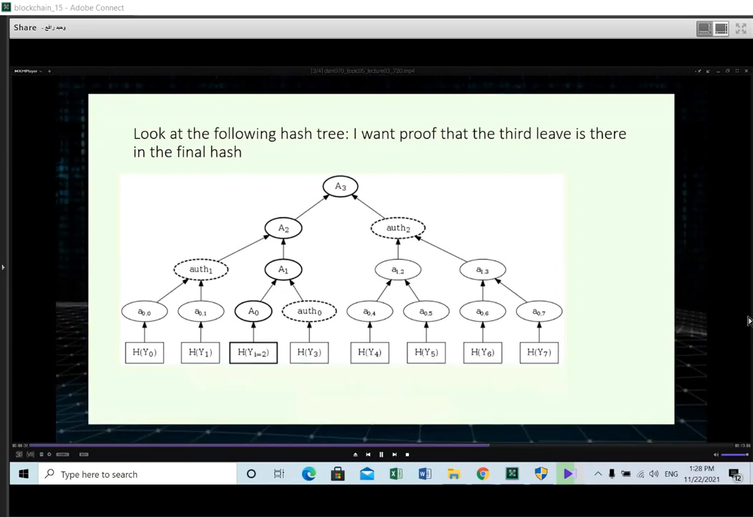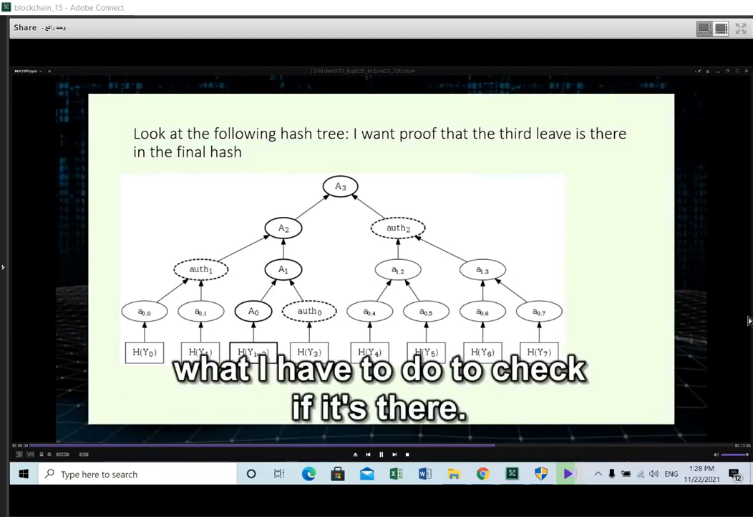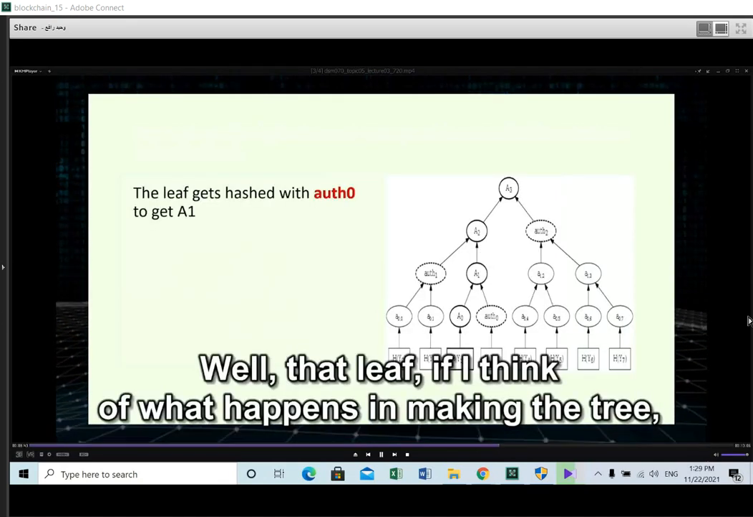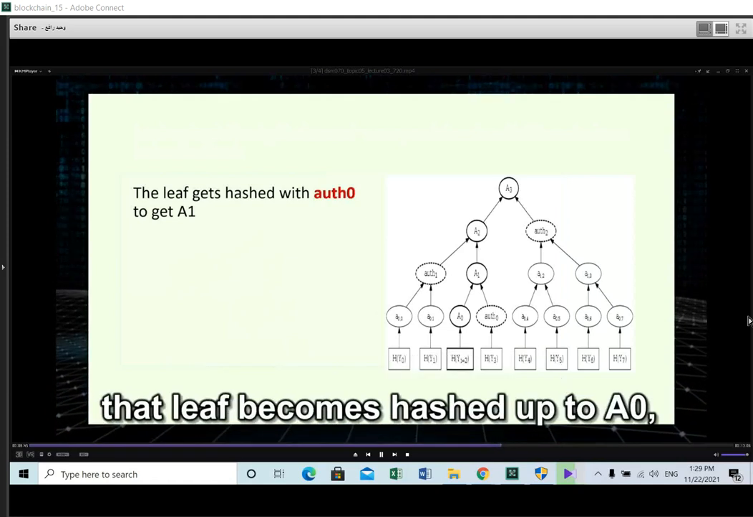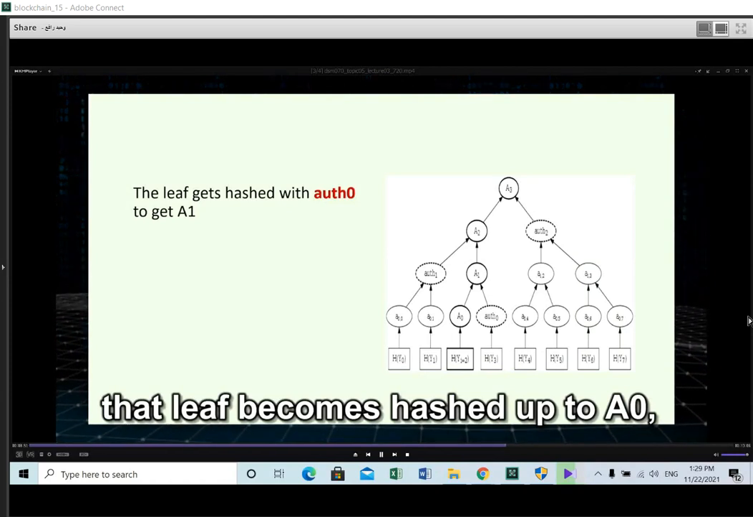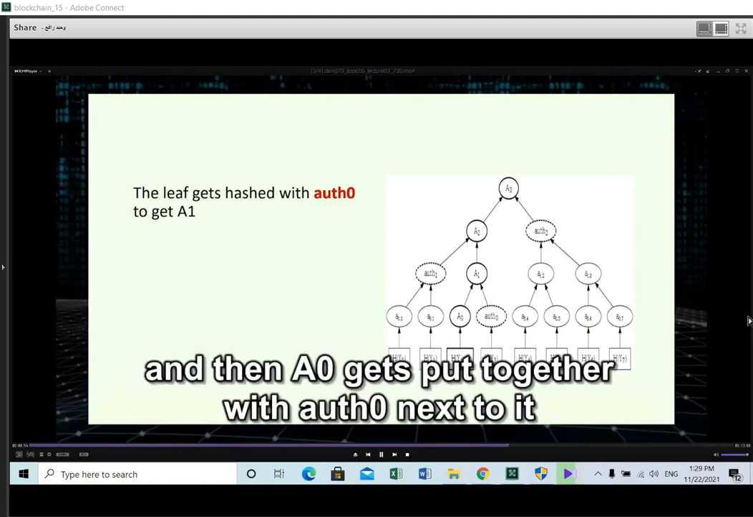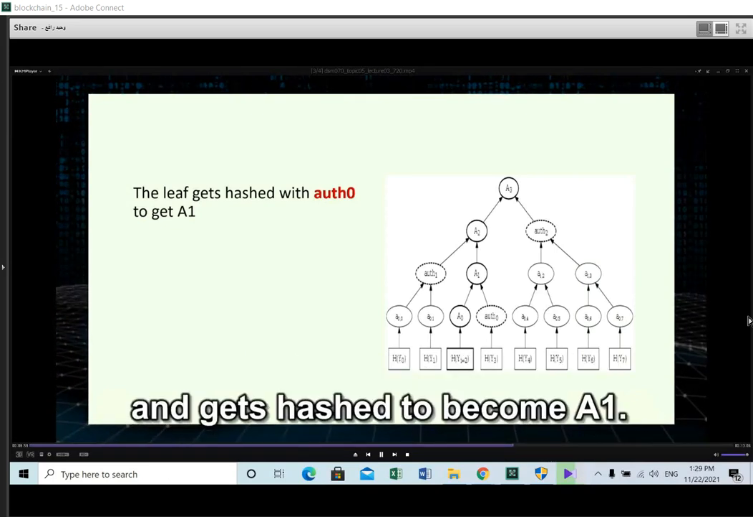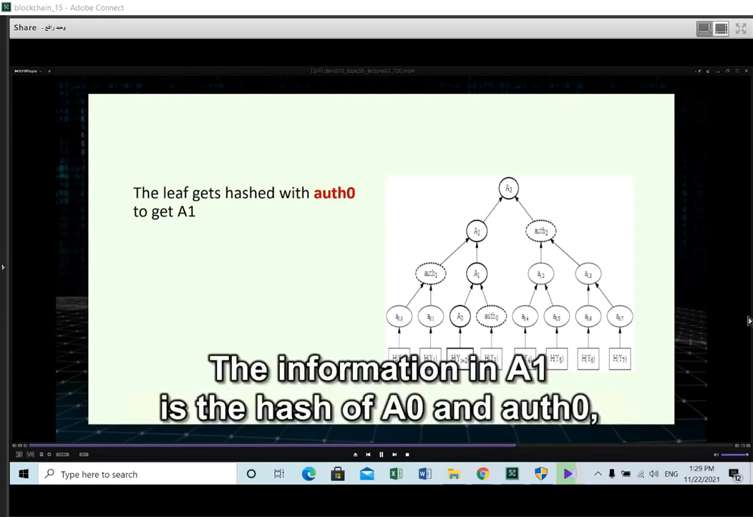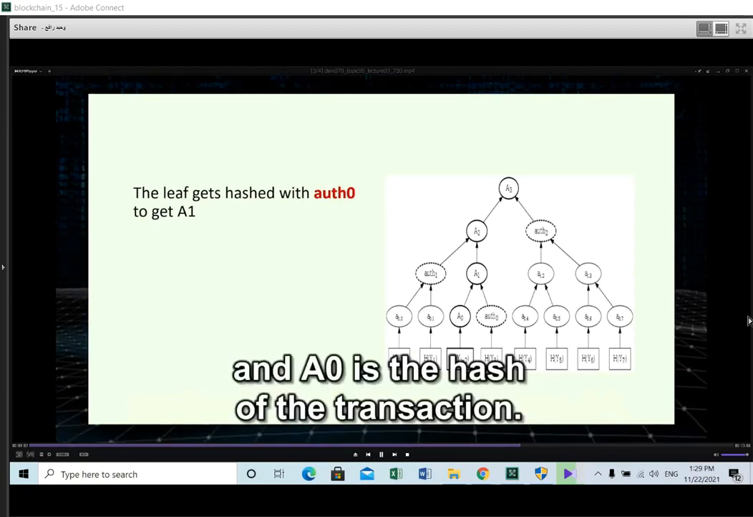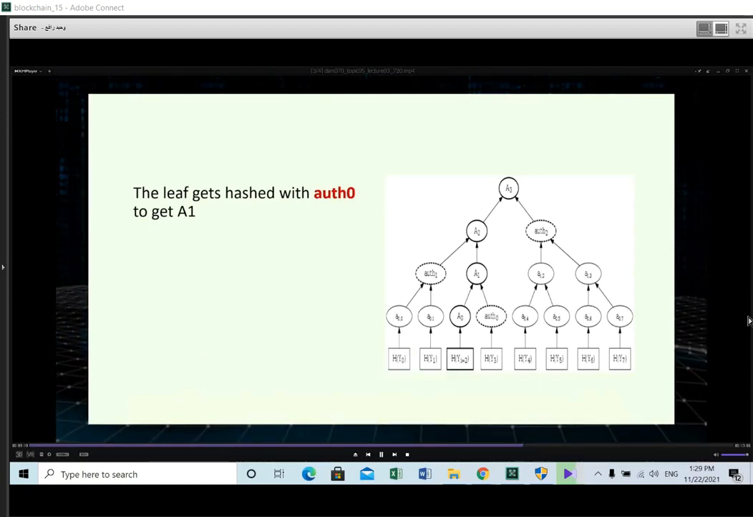So auth 0 is the first bit of information you'd have to give me that I don't already have. If I've got my transaction and you give me auth 0, between them I should be able to get up to A1, right? Now, if you give me auth 1, I've already got A1 because I've done the hashing with A0. I can hash auth 1 and A1 concatenated together using the hash function, and that'll get me to A2, right? So now I'm up to A2.